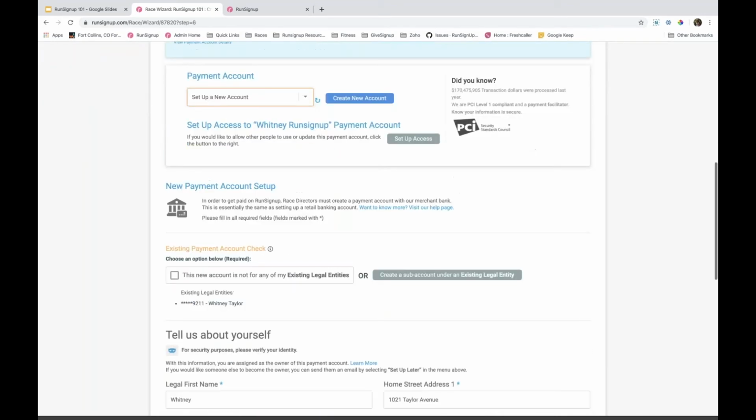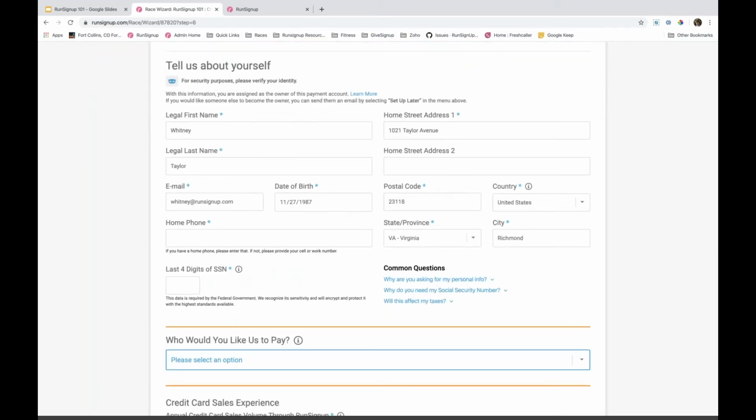So we're going to go down here to the first step where it's telling RunSignup about you. Basically about the person that is going to be setting up that payment account. You're going to need to enter in some personal information in here so that we can know that you are a human and that you own a physical payment account.